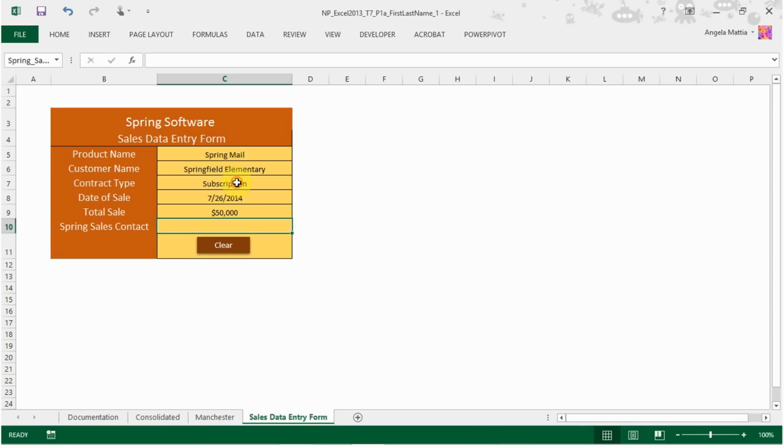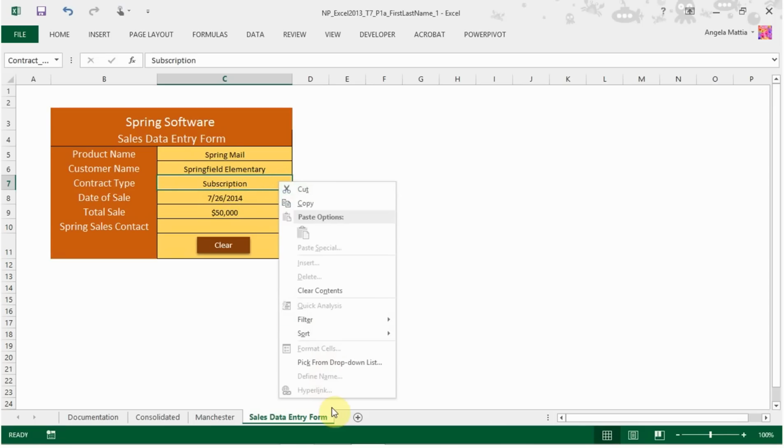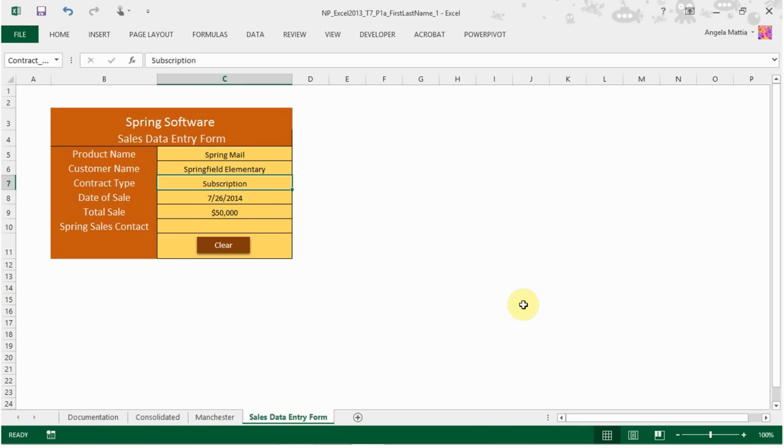I'm just going to show you here if I do a right click. Again, you'll see how you can come up here and you have the option. You could pick from a drop-down list and change some things up there. All right, so let's try one last thing. Clear, and it clears everything off.